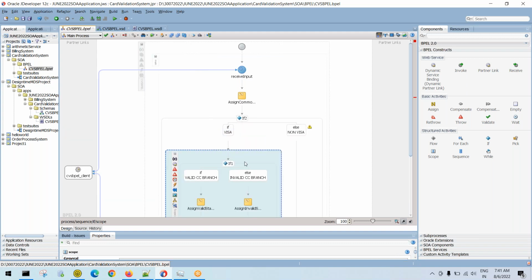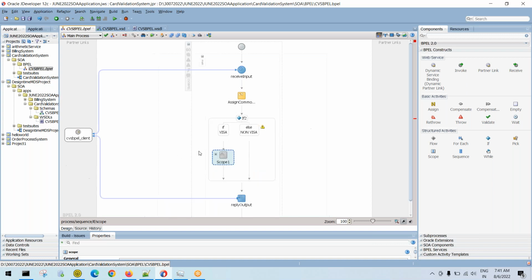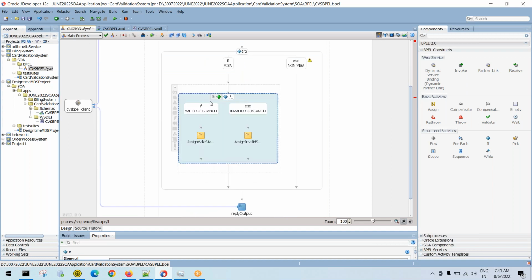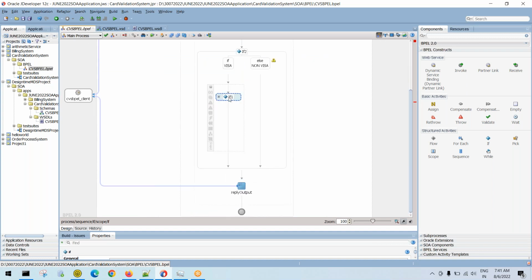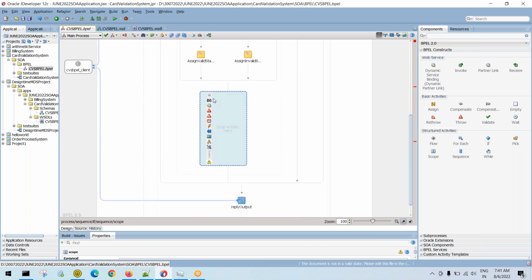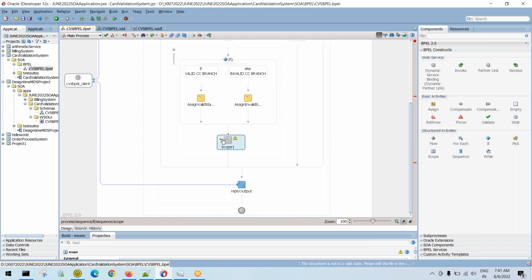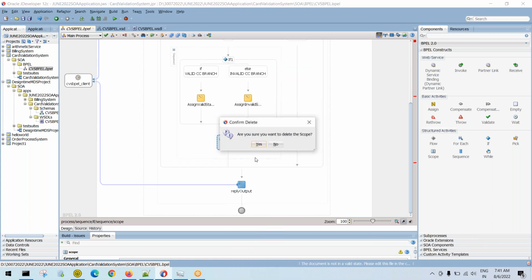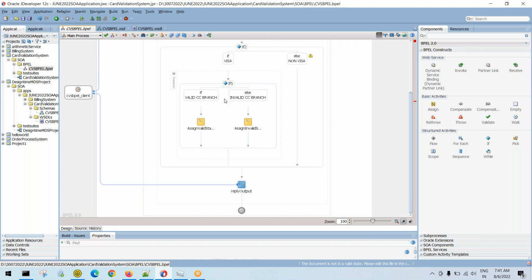See guys, this scope activity is just to make it simple. It's not mandatory. Suppose you are not comfortable with the scope activity, you don't need to maintain it. I will show you even that. The if branch, I will move it out of the scope activity. Of course, you can remove it if you don't want, not an issue, guys. I just want to keep the logic in one scope. It's not mandatory to have a scope activity.